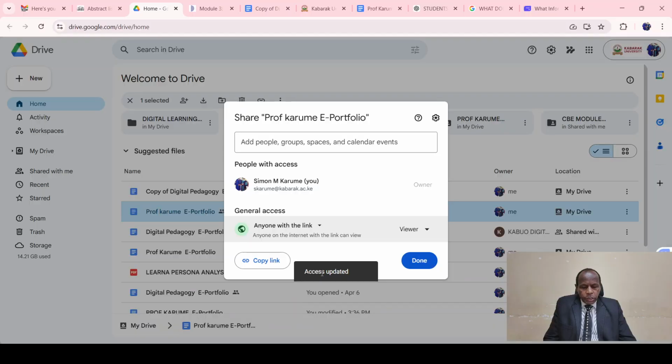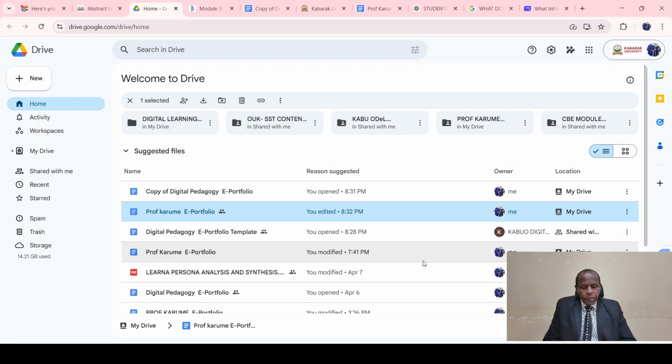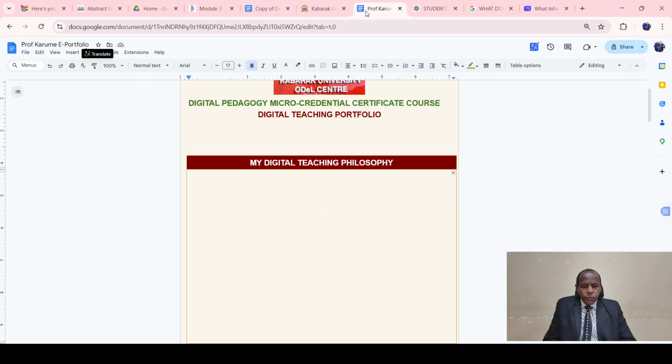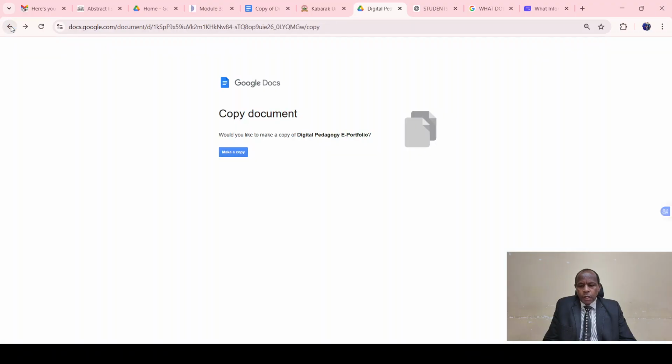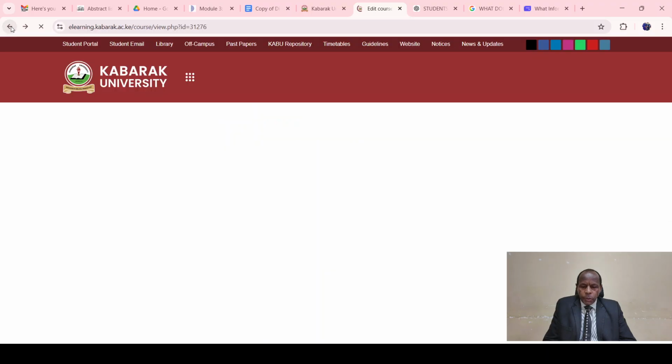Once the access is updated, copy this link. This is what you're going to paste at the ePortfolio assignment section. So that's how you're going to share your ePortfolio with us. We will be checking it continuously as you go through the course.